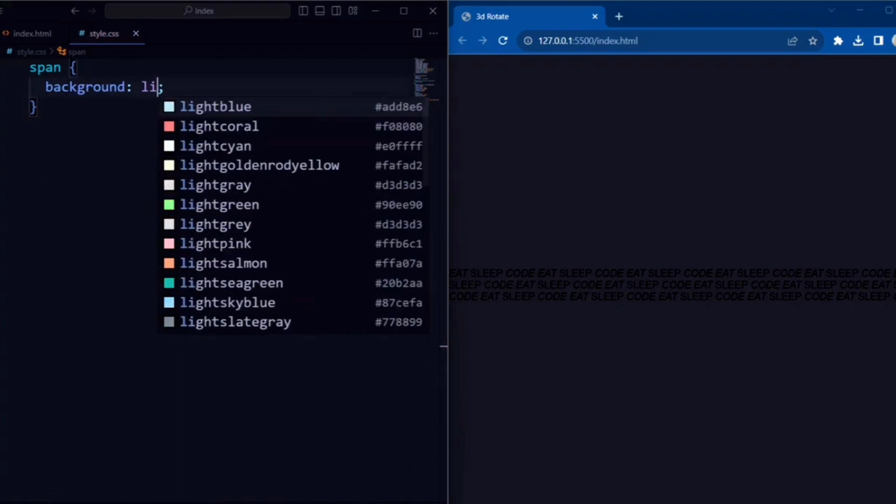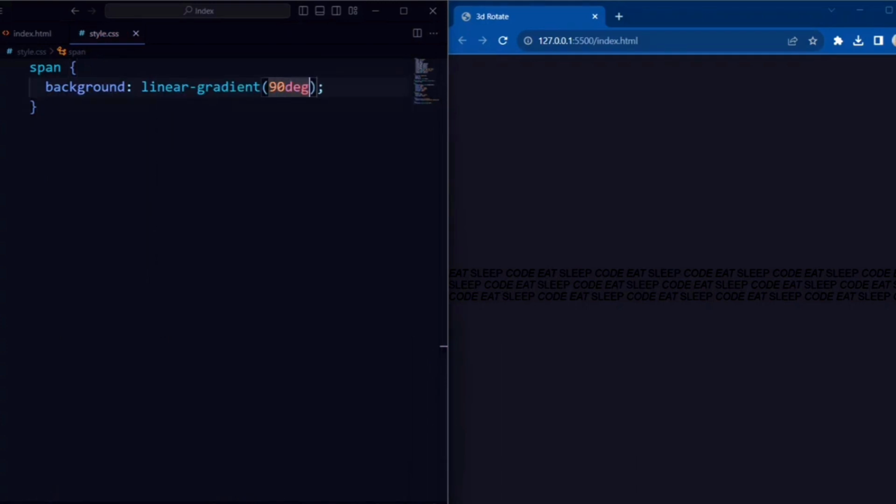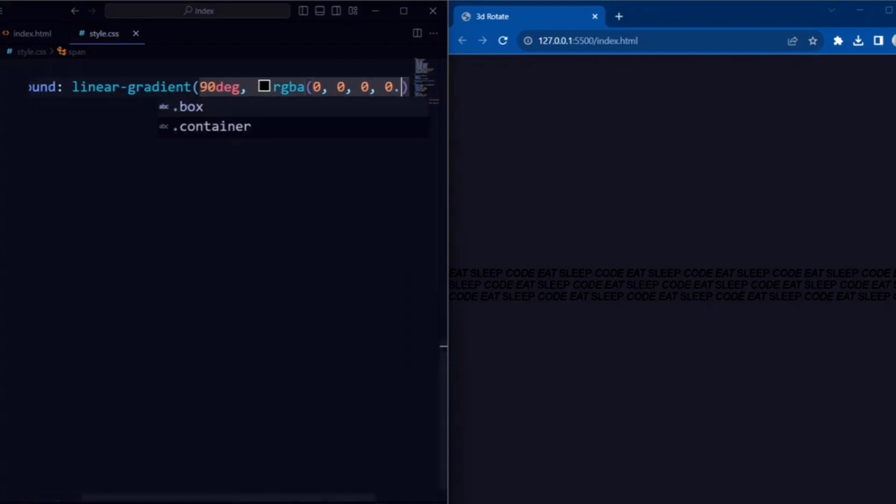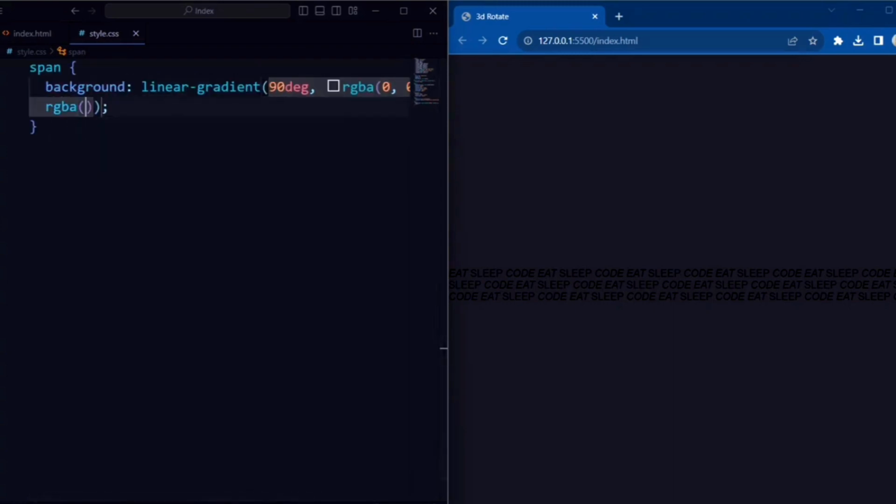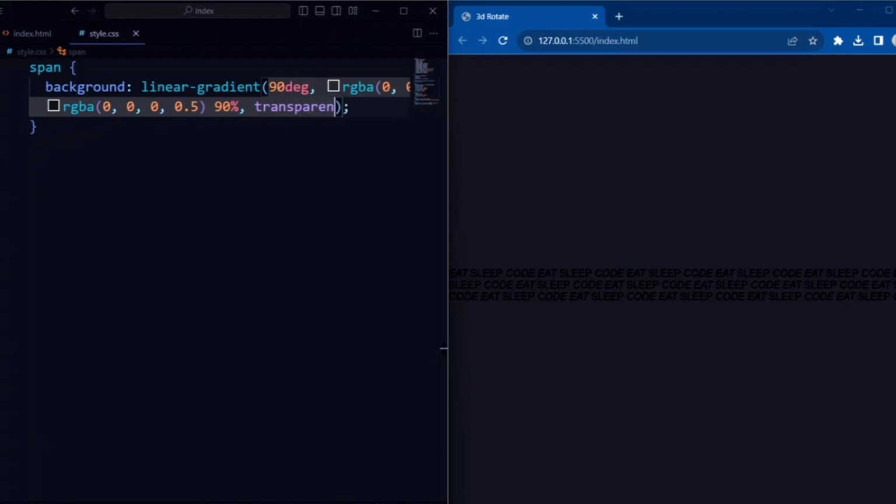Now let's style the span element. Here we set a background with a linear gradient. The gradient starts with a slightly transparent black color, becomes more opaque at 90%, and then fades to transparent again.